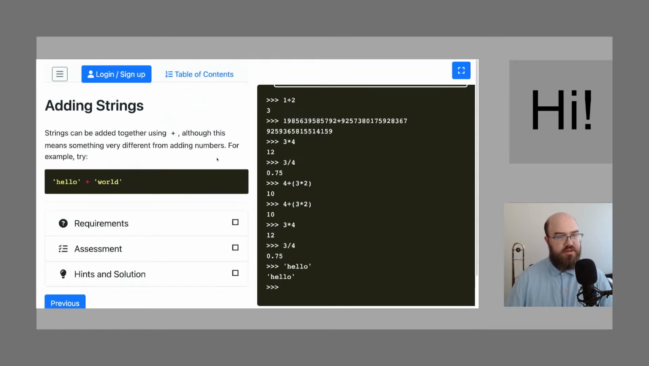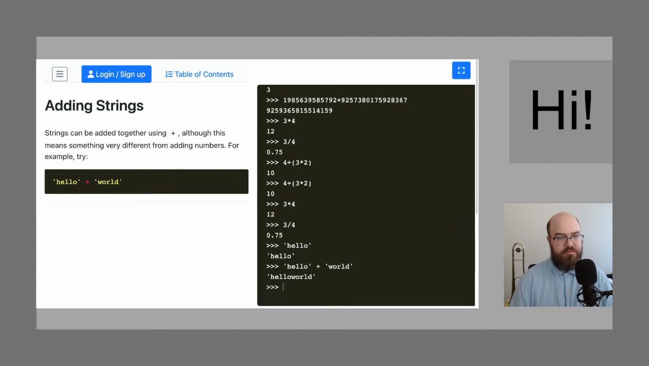Adding strings. Strings can be added together using plus, although this means something very different from adding numbers. For example, try, quote, hello, plus, quote, world. Hit enter.